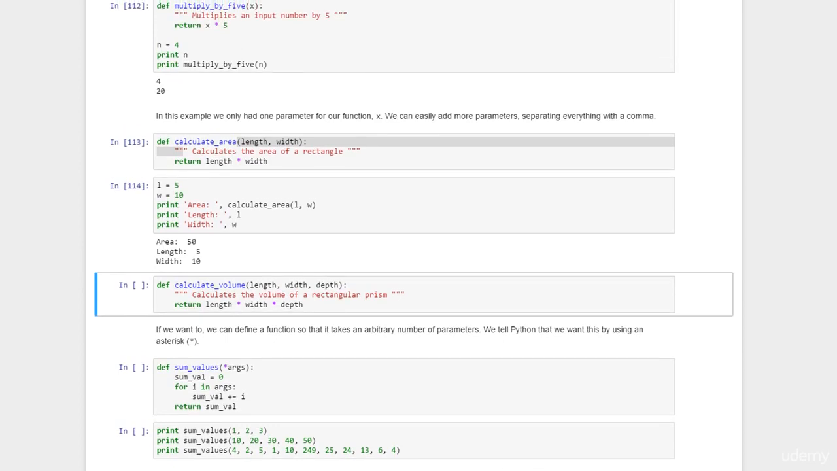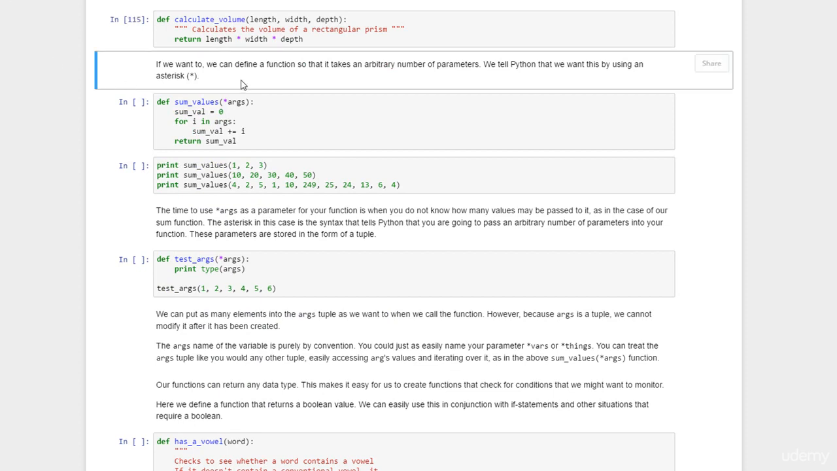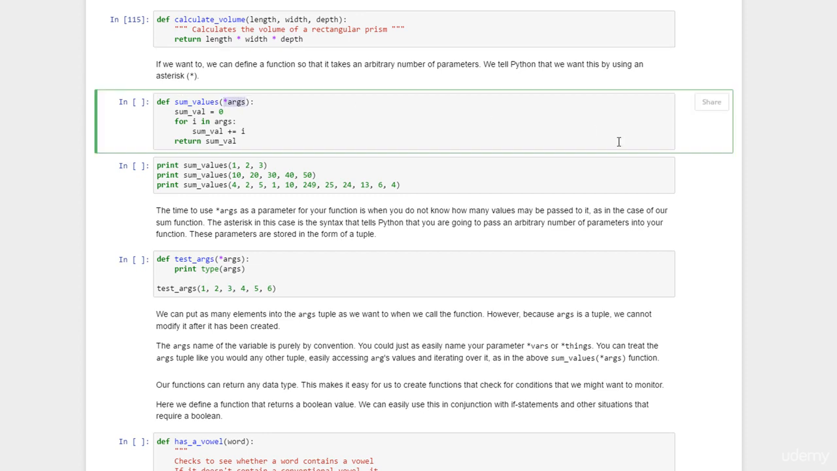The next one is we define a function called calculate volume. We need the length, width, and depth. Run this function. If we want to, we can define a function so that it takes an arbitrary number of parameters. We tell Python that we want this by using an asterisk. So this is really, we have no idea how many. So this is arbitrary.